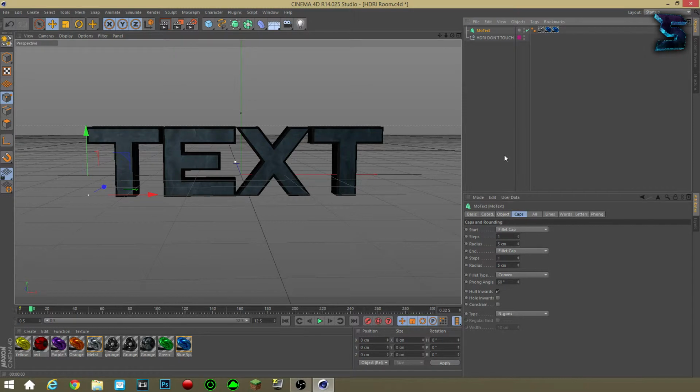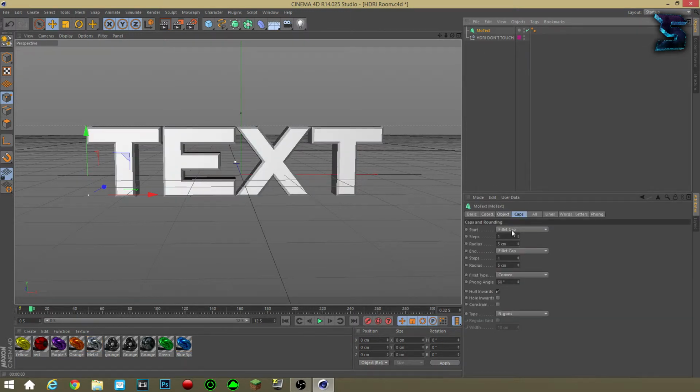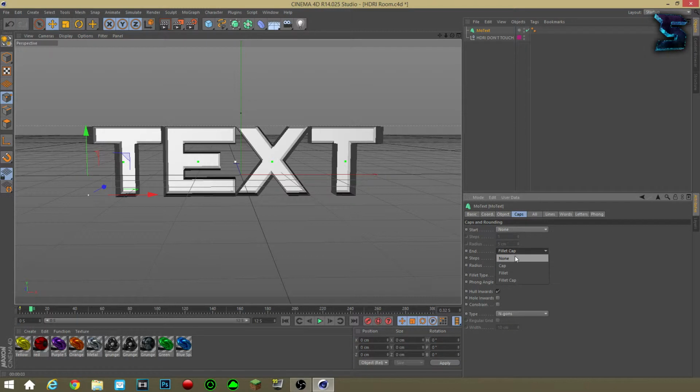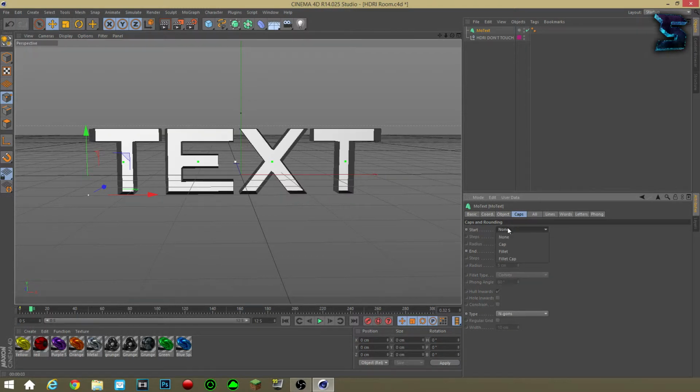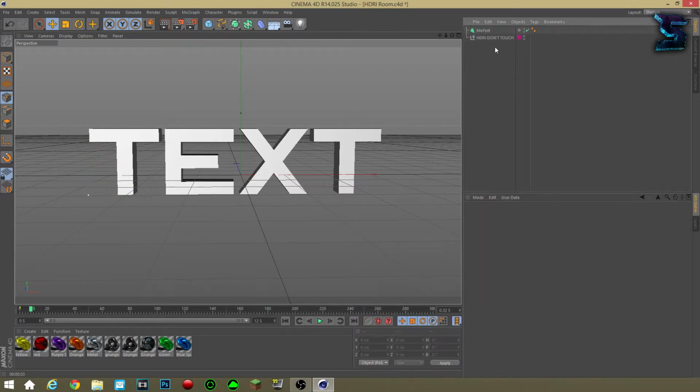So yeah. Now what I like to do, I'm going to delete all the colors and then change it to fill cap, or no, just a cap. And a cap. That's it. All right, I changed it to normal. Just a normal text object now. This is what I love to do with my text or my colors and stuff like that for my intros.